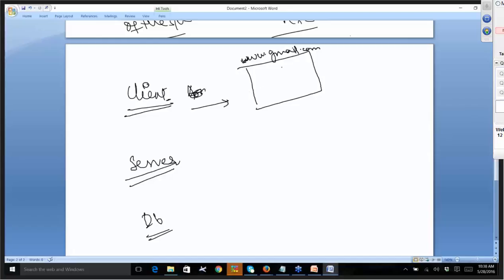When you do the client side testing, what are you testing here? How should the user interface look? If this is the username, this is the password, and this is the login button, then what will happen if I click on the login button? Am I able to log in? Am I not able to log in? Am I getting an error message or not? Does the screen look fine? All this testing you are going to do here, which we are going to learn.